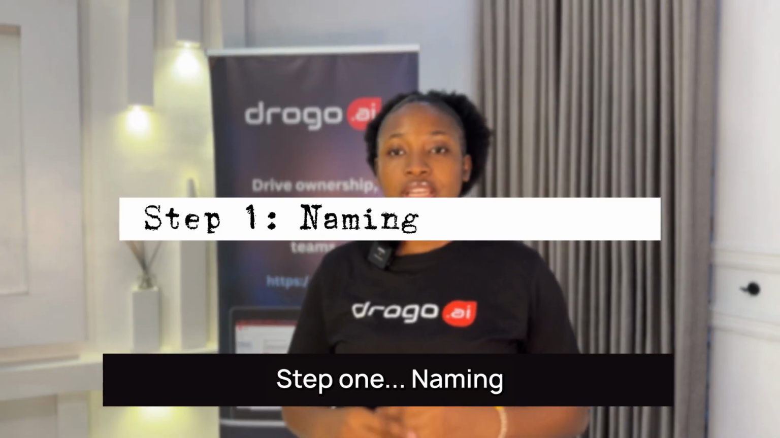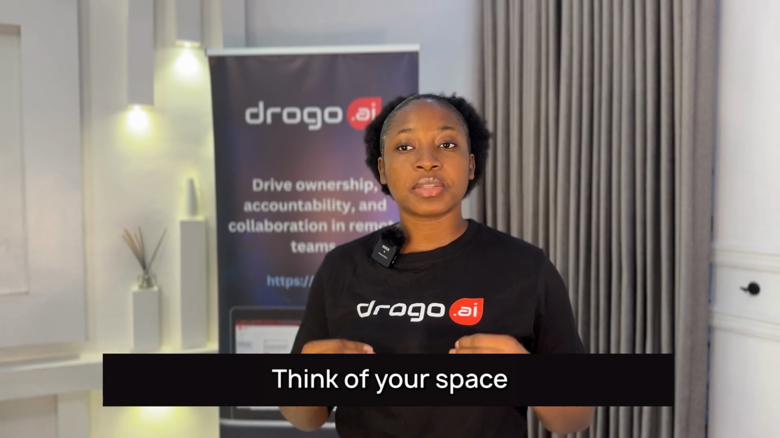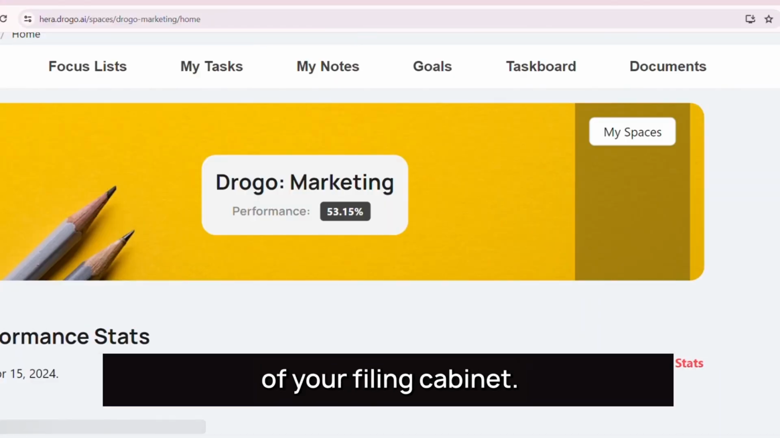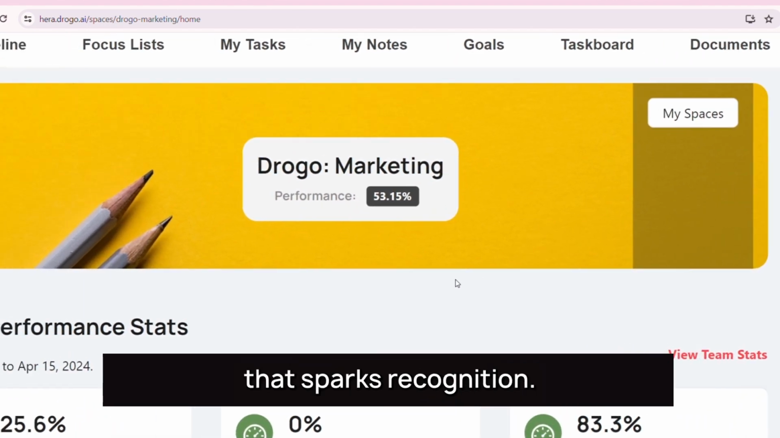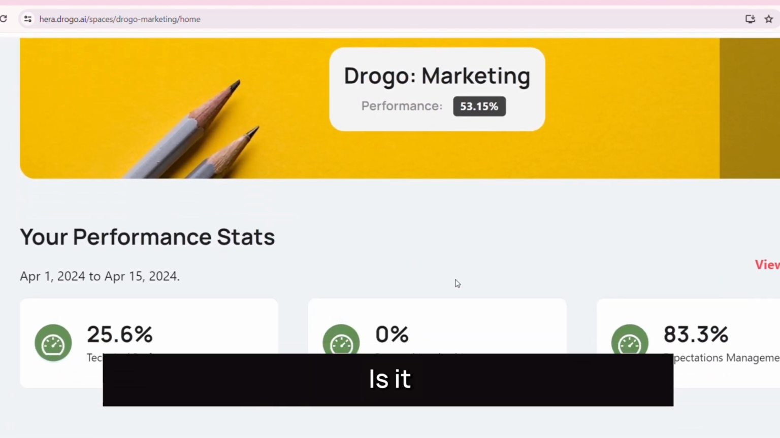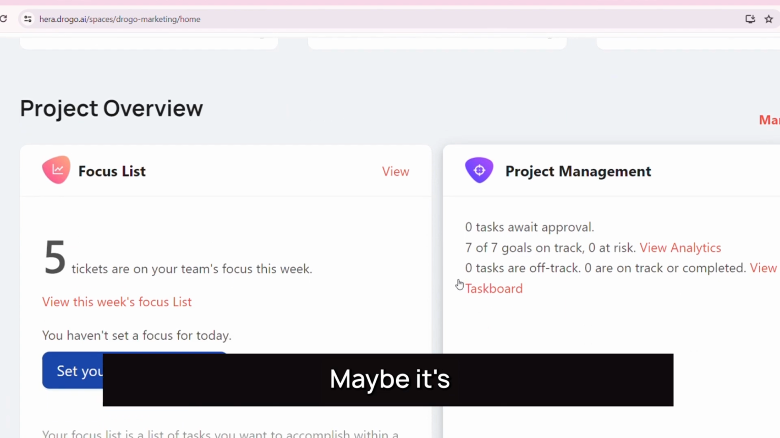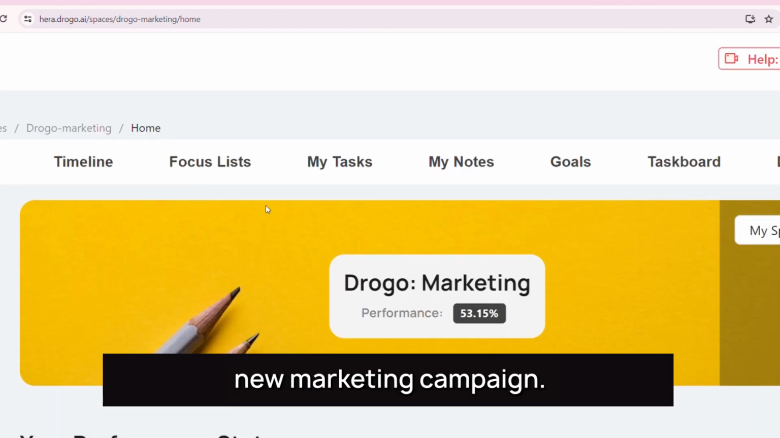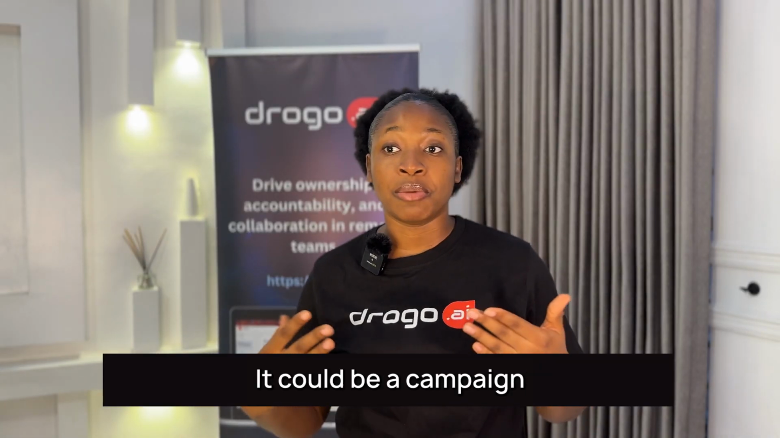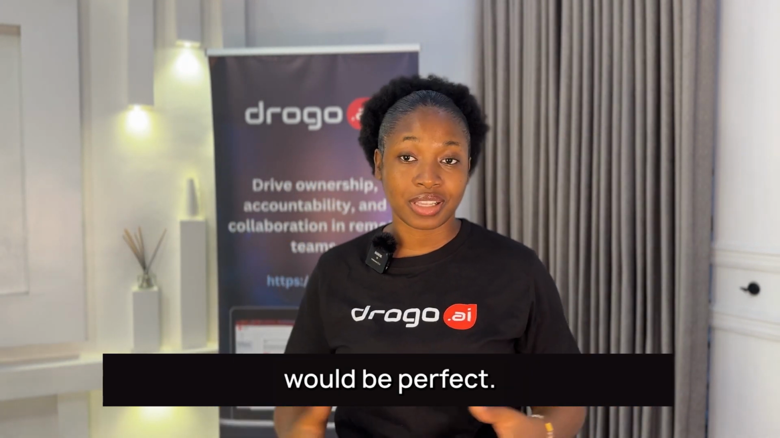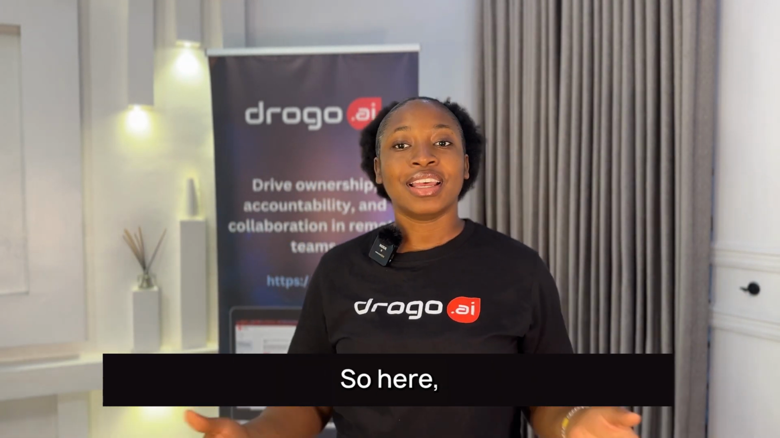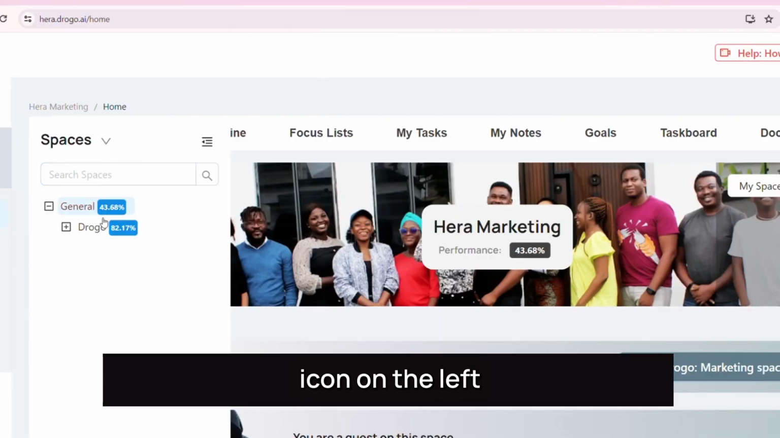Step 1. Naming your space. Think of your space name as the giant label of your filing cabinet. Make it clear, concise, and something that sparks recognition. Is it a client's project? Maybe it's a brainstorming session for a new marketing campaign. It could be Campaign Brainstorm, Out-of-the-Box Thinking. That would be perfect. So here, click the plus icon on the left-hand menu and select Create Space.